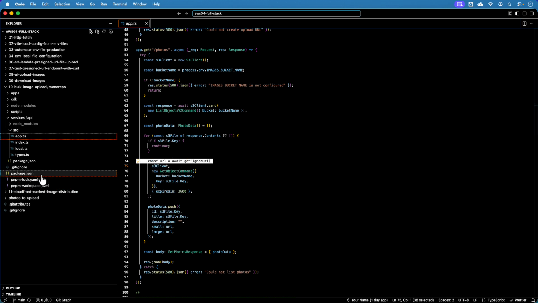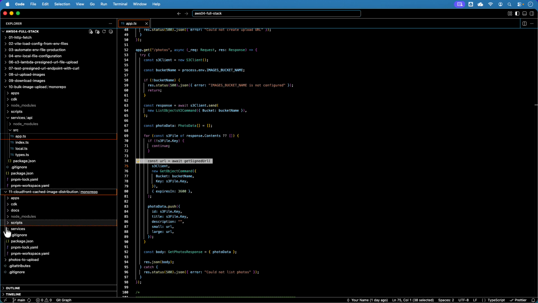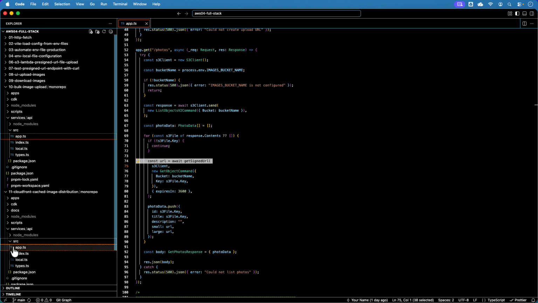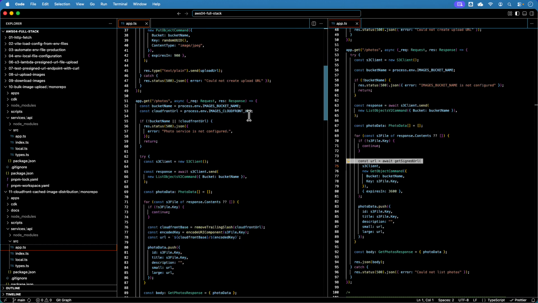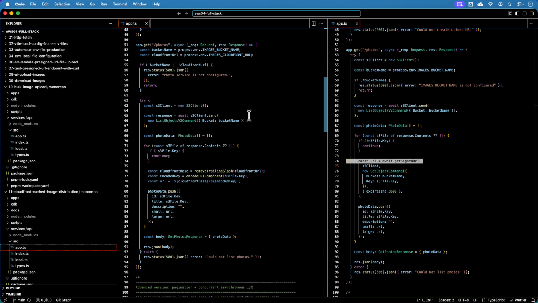So let's compare that with the new code. I'll go to services, source, app.ts. I'll put this on the other side. And if we scroll down to the new code for the photos bucket, we can see that here it's not only reading the bucket name, but now it's getting hold of the CloudFront URL as well. This is the address of that CloudFront CDN cache.